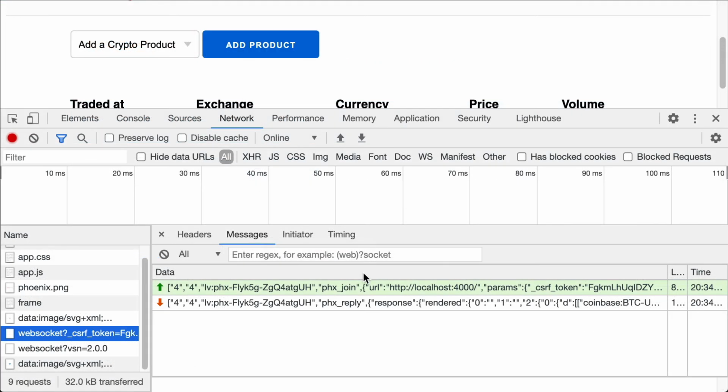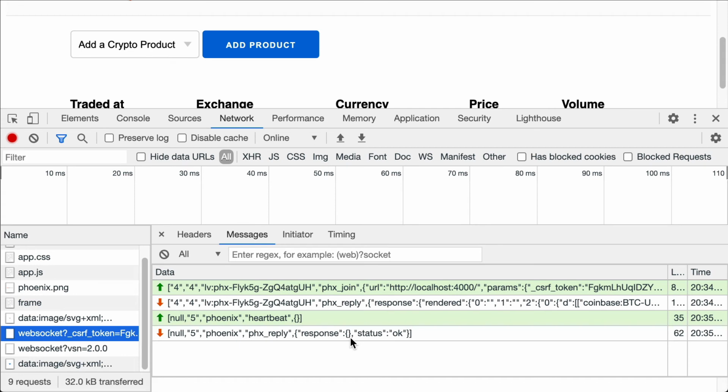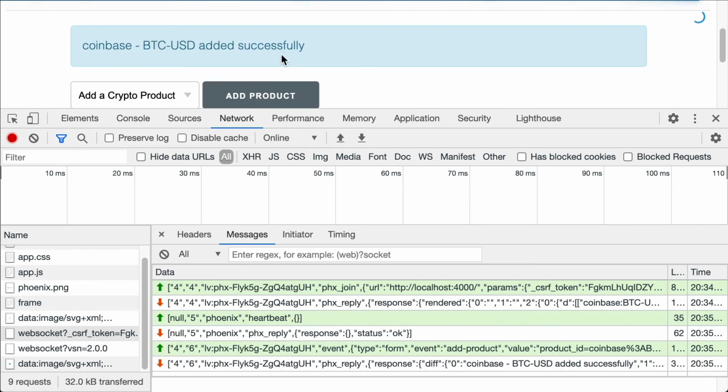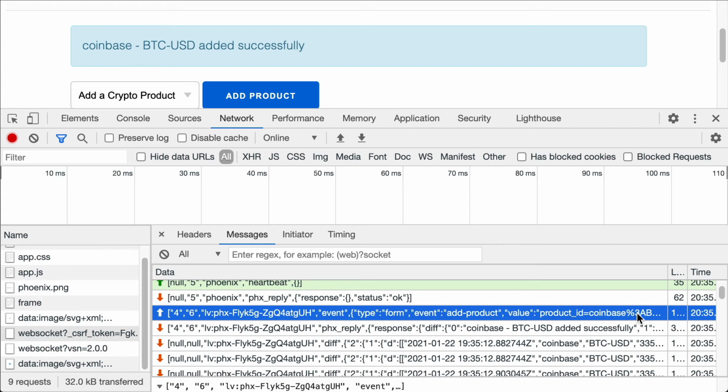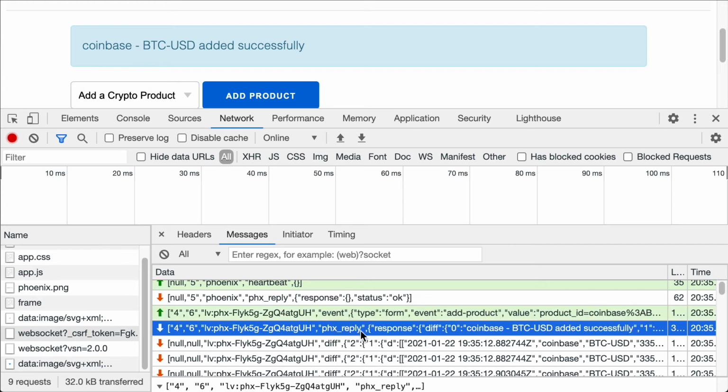Let's now see the WebSocket messages when we submit the form. So let's select BTC/USD Coinbase, and we see that this time the event is type form, the event is add product, and here we see the form data. And then Phoenix replies with the updates to patch the DOM.